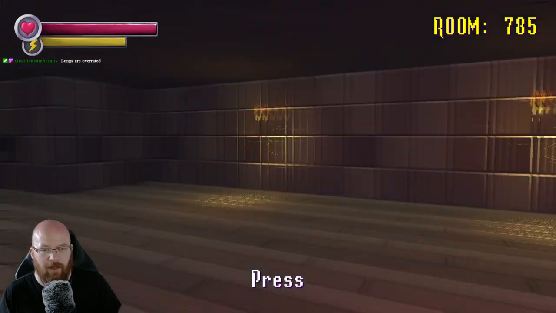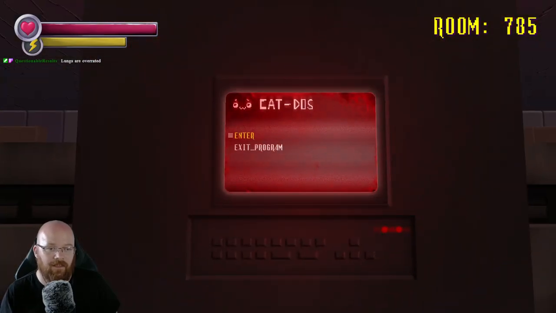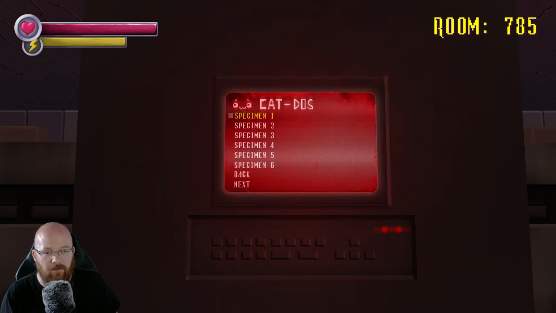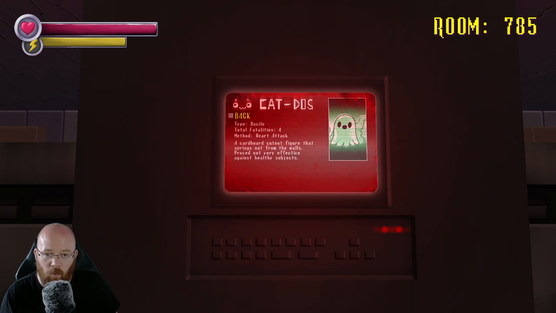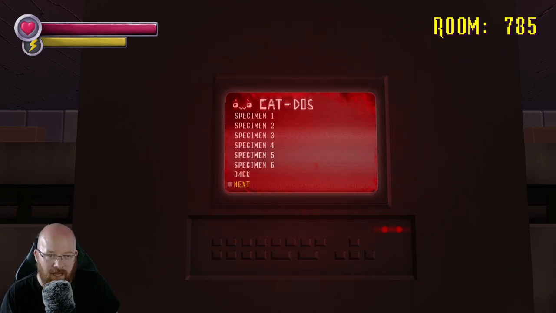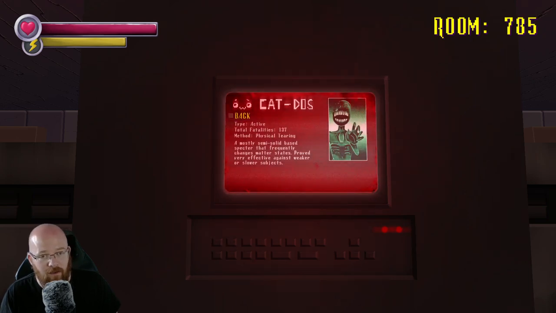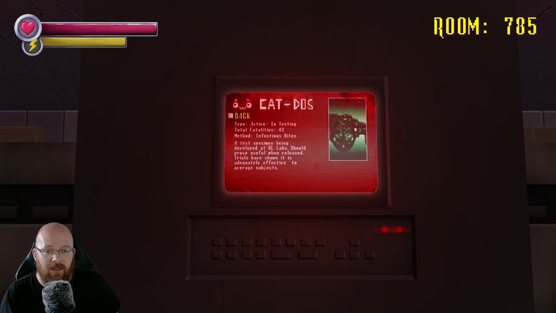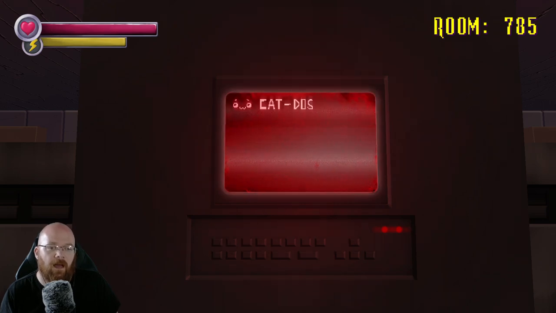I find lungs are quite essential. Not necessarily overrated. Oh, good. Well, we get to see the thingies now. Enter. Access specimen database. So, we've got a number of specimens. Specimen 1, we've got cardboard cutouts that cause heart attacks. Specimen 2, we've got Poundland Venom that just tears you to pieces. Specimen 3, we've got the centipede. Not the human centipede. Legally distinct, but the centipede.